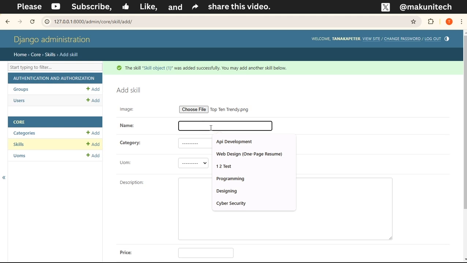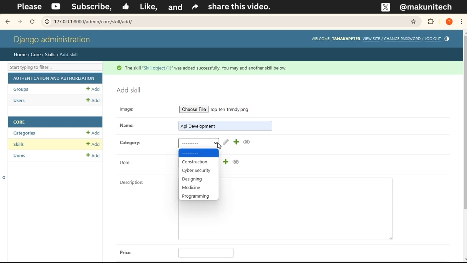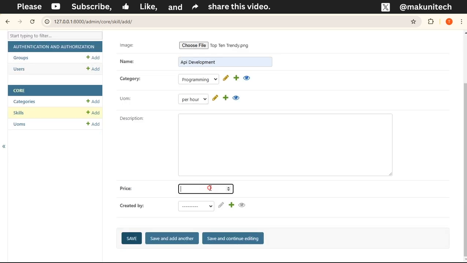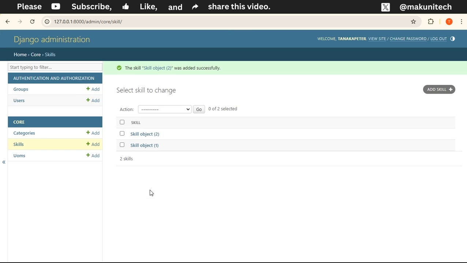So name here, we're gonna say API development. Category, let's put it under programming. Unit of measure, let's say hour. Price, let's say 17, created by Tanaka Peter. So let's save this, right? And then we're gonna go back to our text editor. Then we're gonna see if we can display this on our index page.